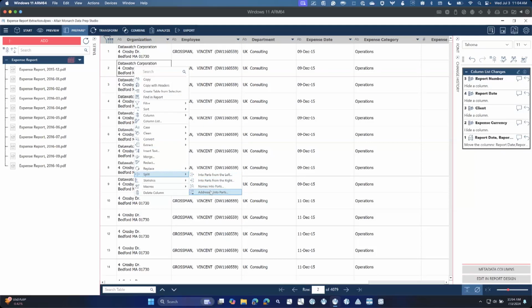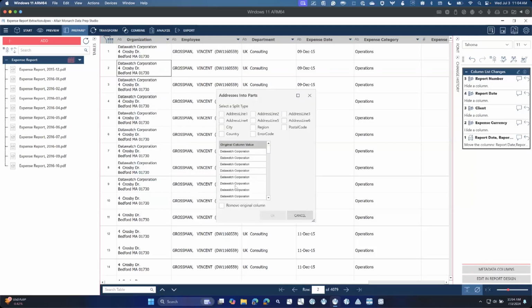Let's go ahead and use this one. I'll select split address into parts. What this does is open up a submenu that's going to ask me which component of the address I actually want to keep. So in my case, I can see I have the company name followed by the physical street address, then city, state, and zip. So that's what I'm going to select. I'm going to have address line 1, 2, city, region, and postal code.